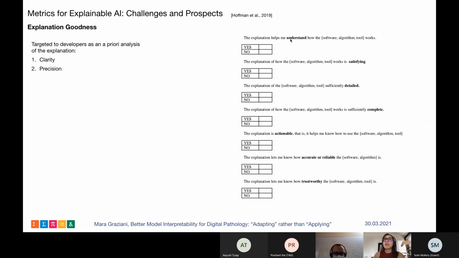So you might see if it's actually understandable, like the outcome is understandable, if it's satisfying, if it has enough details, if it is complete, actionable, so it helps how to use the software, and also accurate or reliable, so trustworthy. These are important points. It's like I know I can really trust this explanation method.